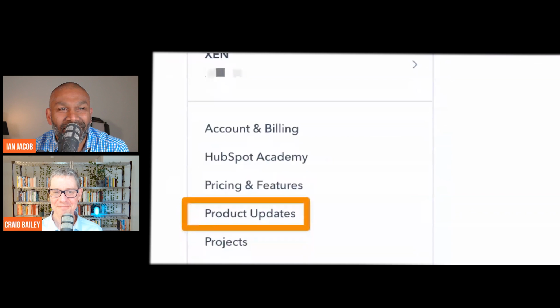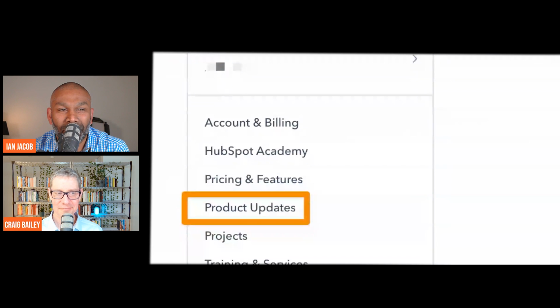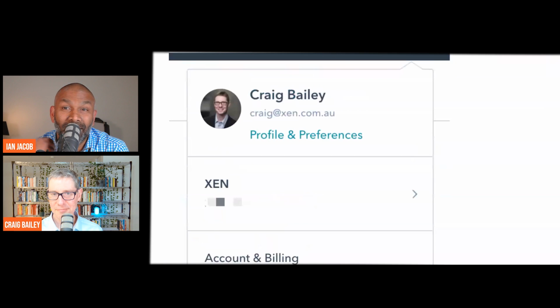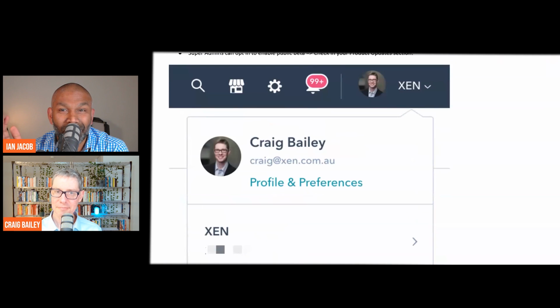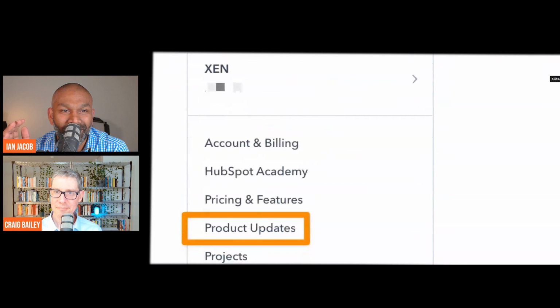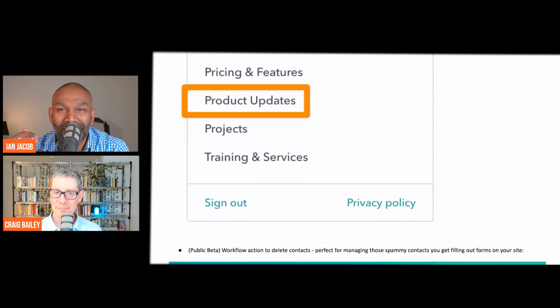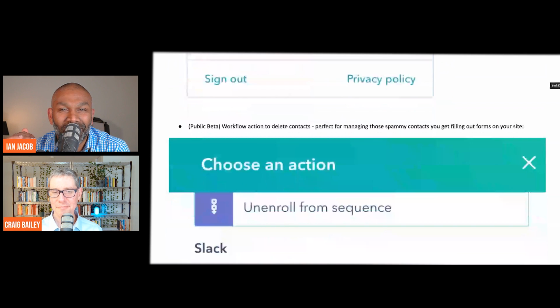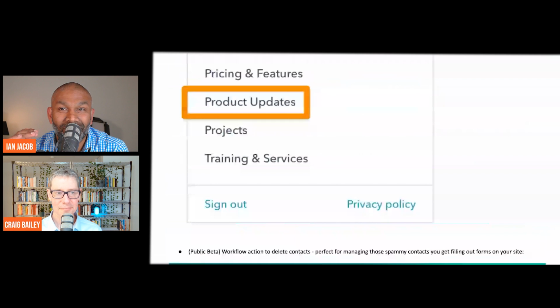And the next one is super admins can now opt into betas. Now, if you're listening, it's in the top right-hand corner. You'll get your menu where it has your company name and your face usually. Go down, you'll see product updates. This shows you what the product updates are. And what I like about it, it's tailored to what products you have, which is fantastic.